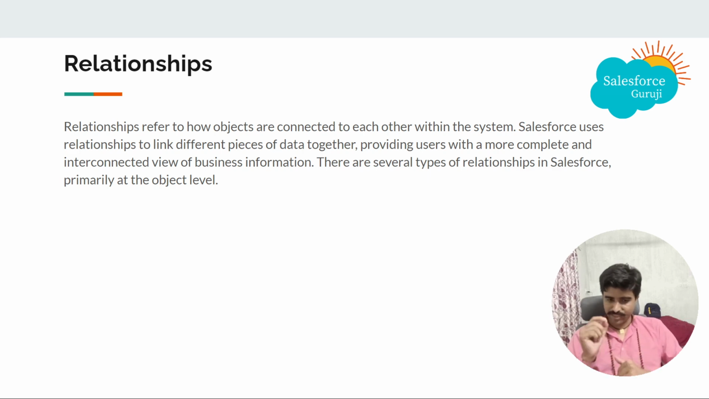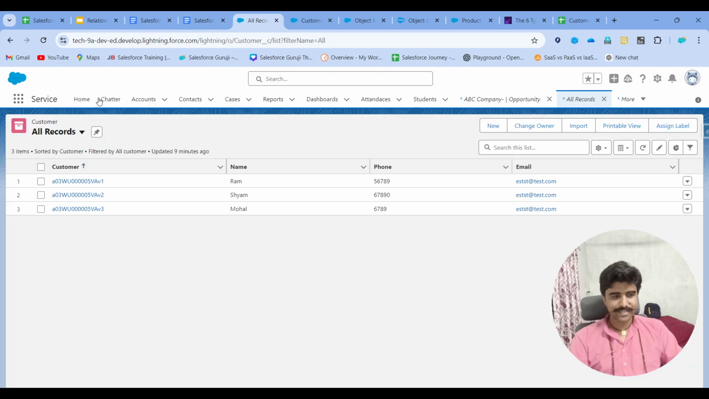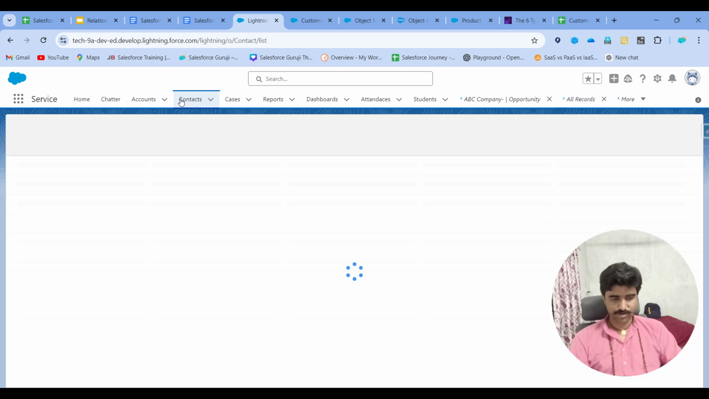You are definitely aware of the foreign key and primary key concept, how they connect both of the tables. In the same way, in Salesforce also we connect the data. Let us understand first how it's connecting. So first of all, I am going to the front end. Let's say first I'm creating an account.